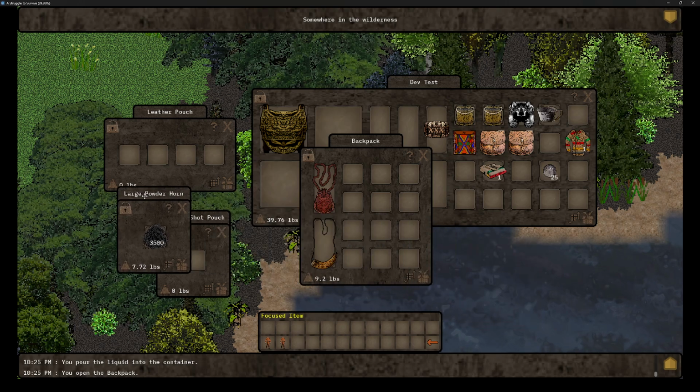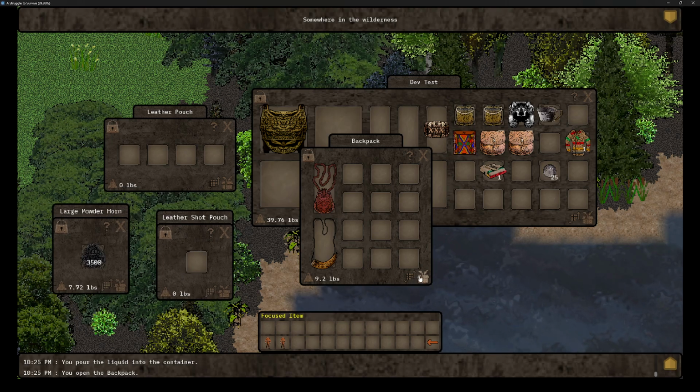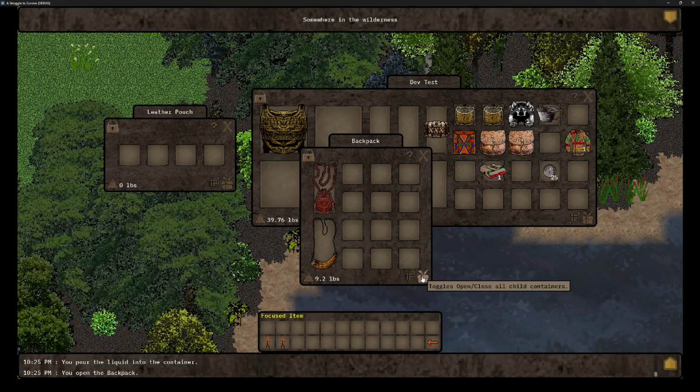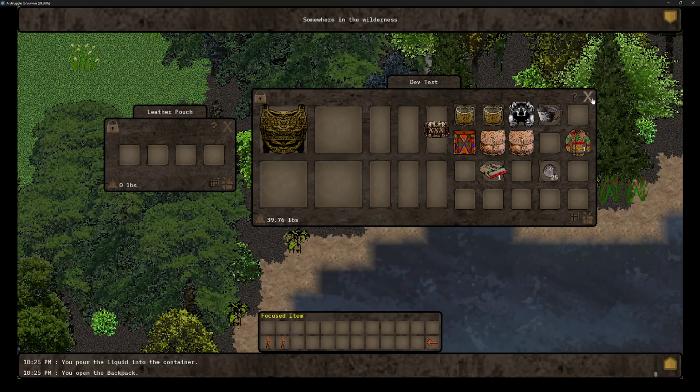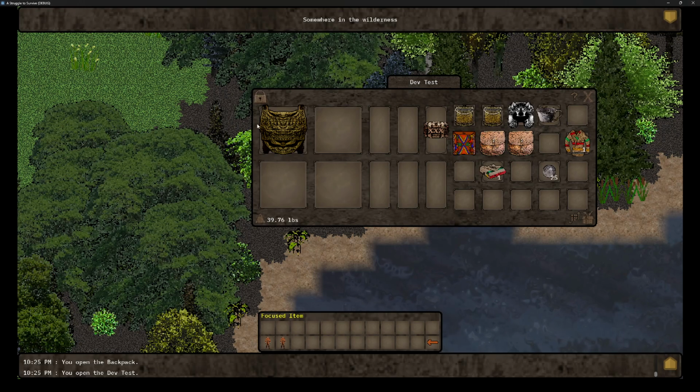I can also set the position of each one of the containers, and I can lock them into position so that when I open them back, they open up in the correct position. And all of this configuration that I'm doing, moving the windows around, things like that, will be saved out to JSON files in my game.